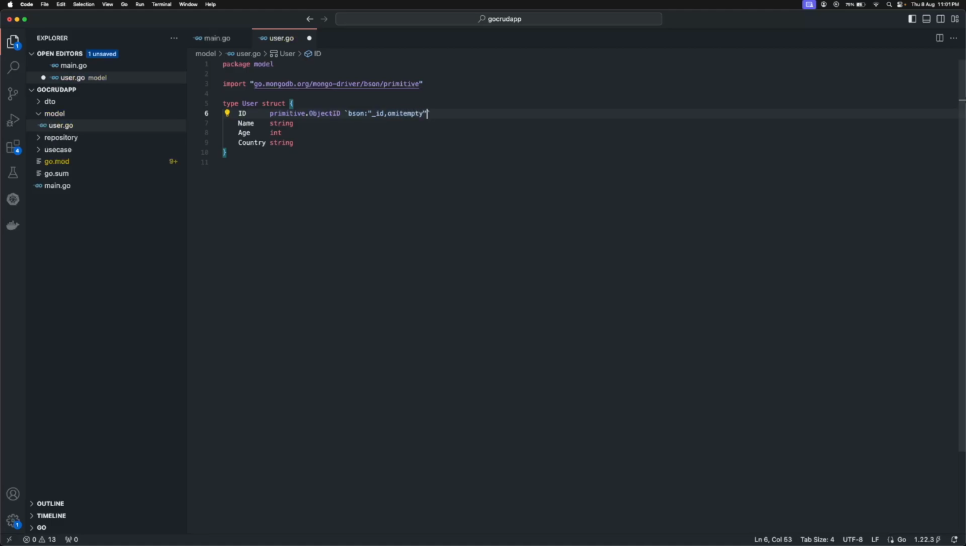Okay, so what does it mean? It means whenever there is an underscore id field in MongoDB and we try to read it, map it to the id field. And the same the other way around: when we want to save the user or update the user in MongoDB, map this particular id field to underscore id. Okay, so this is for the bson part.